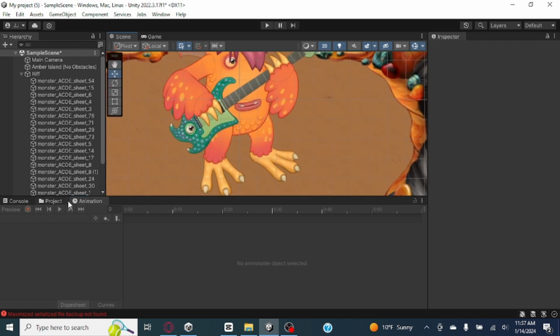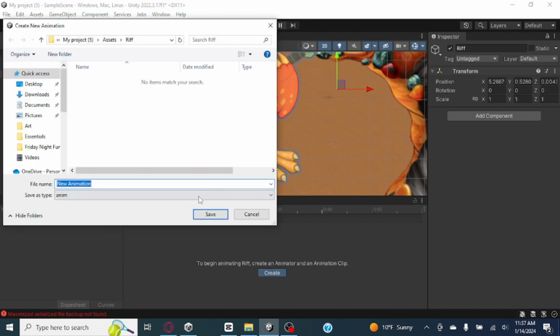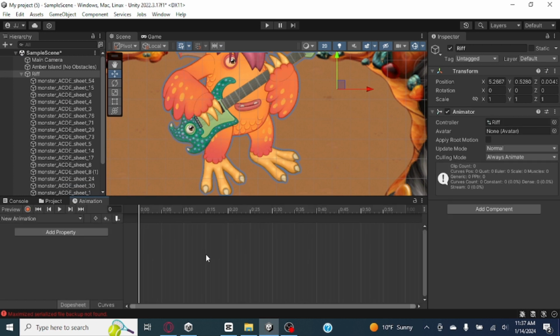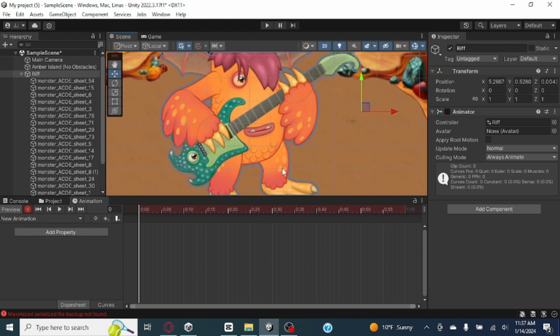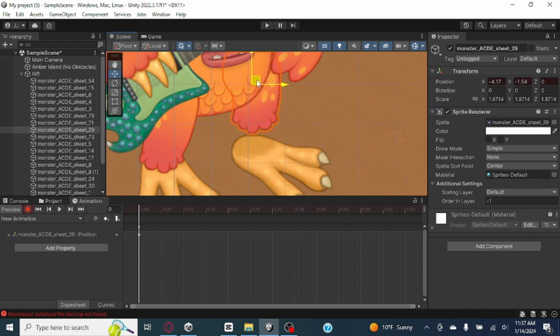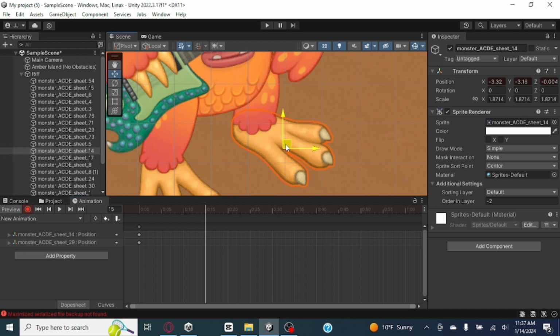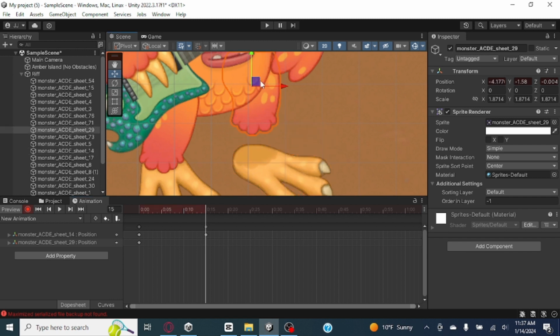So, let's go ahead and hit Riff, create an animation. There we go. Creating an animation. Now we can record for it. I'm going to start with some leg up movement, I guess. And then over here, I'm going to go down.